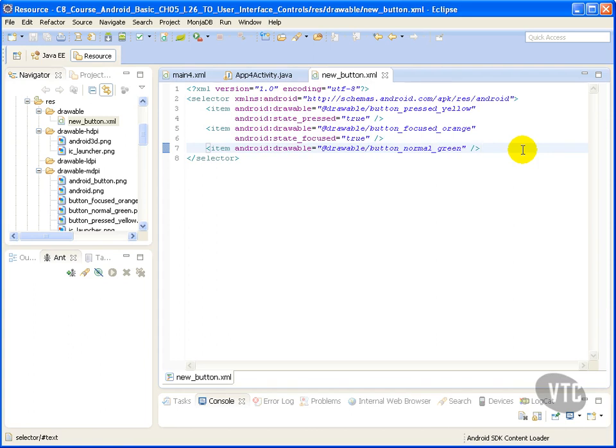You can describe the state list in an XML file. Each graphic is represented by an item element inside a single selector element. Each item uses various attributes to describe the state in which it should be used as the graphic for the drawable. So we can see here that we have an Android state underscore pressed to true for our button pressed yellow. We have a state focused to true for our button focused orange. And finally, we simply have the Android drawable to button normal green for any other state.